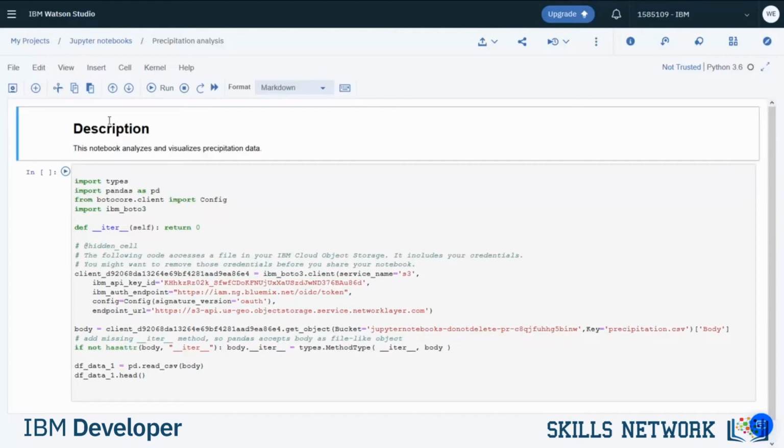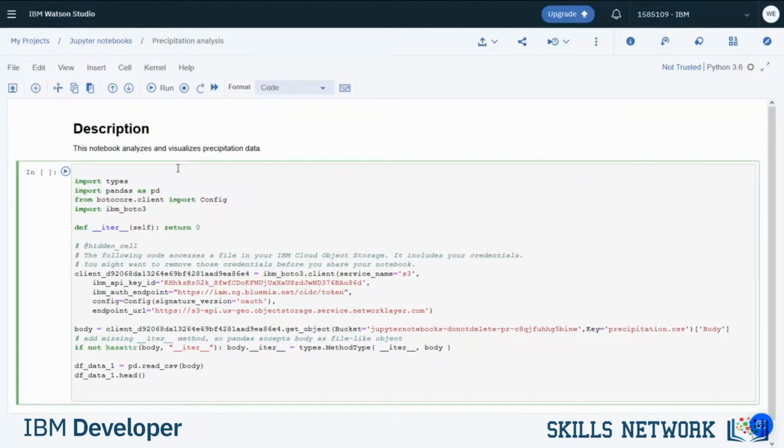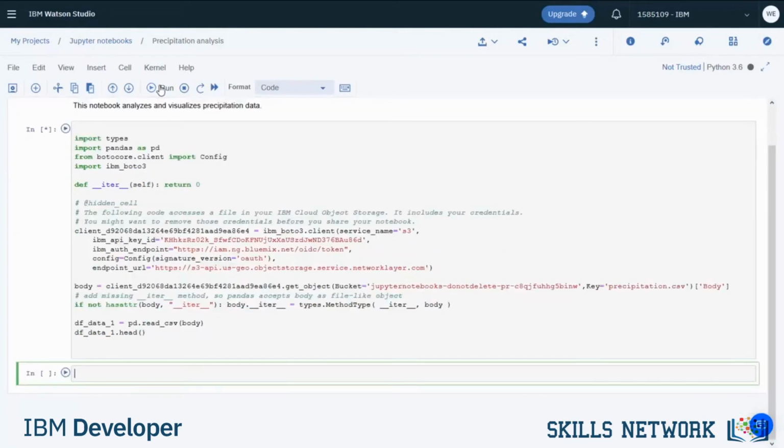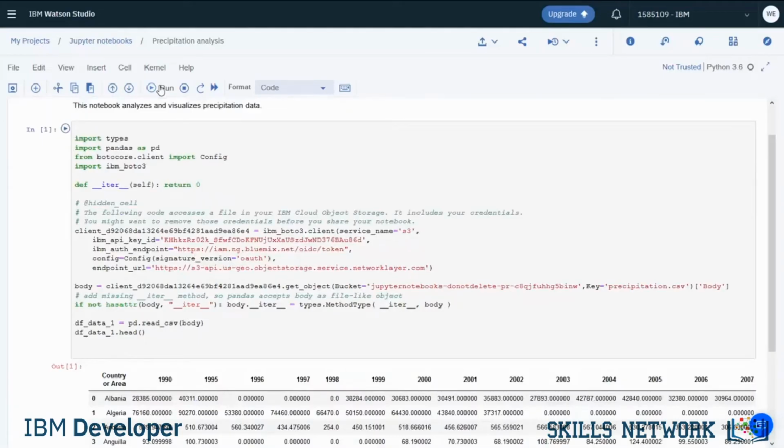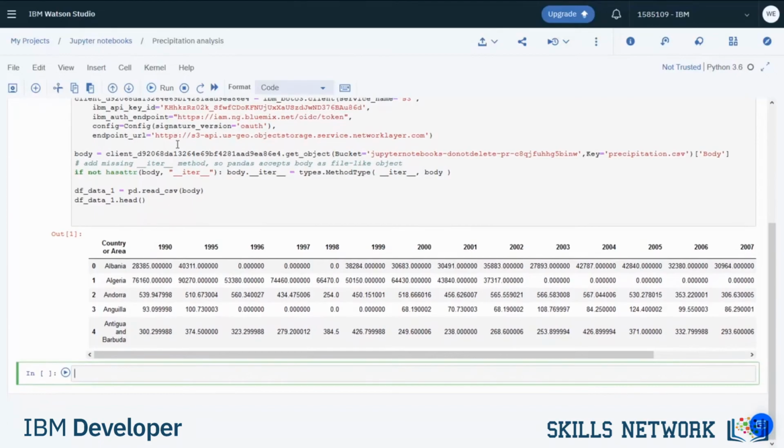Now you're ready to run the notebook. The inserted code loads the dataset into a data frame using your credentials for your Cloud Object Storage instance, and then displays the first 5 rows of the dataset. Before returning to the project, save the notebook.